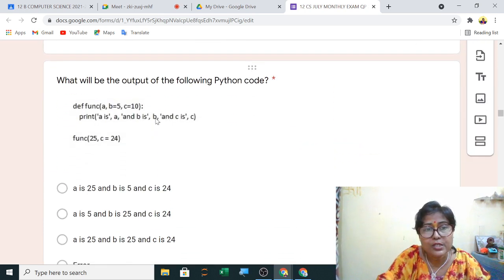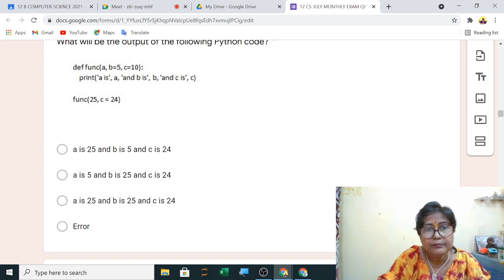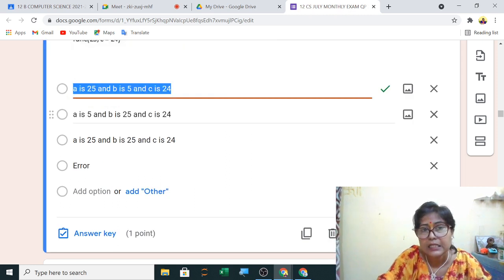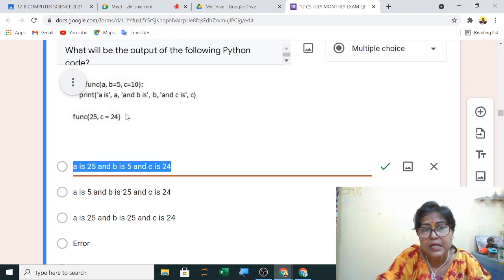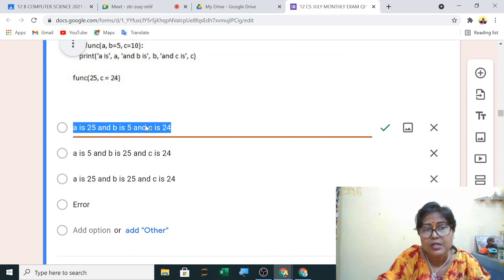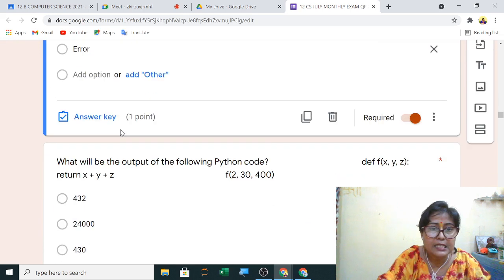Next, output questions again. Now here the function is called with value 25 and C is 24. So what will happen? A will be 25, B will be 5 and C will be 24. So what will it print? A is 25, B is 5, C is 24. So first A is the correct answer. Clear? Only we are passing the value of A and C. B we are not giving, so B will take the default value, that is 5. So this first one is the correct answer.